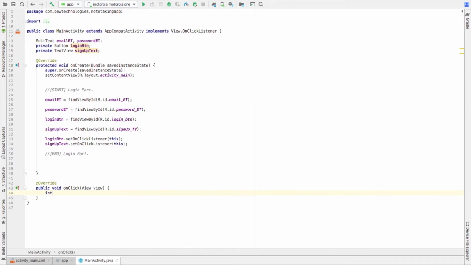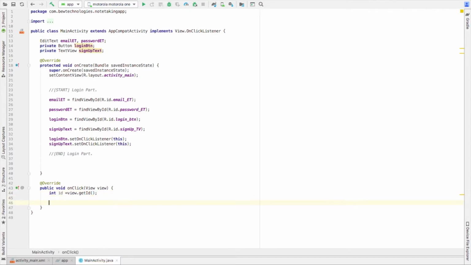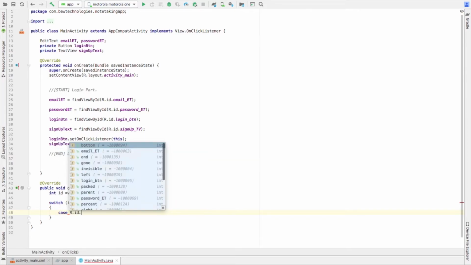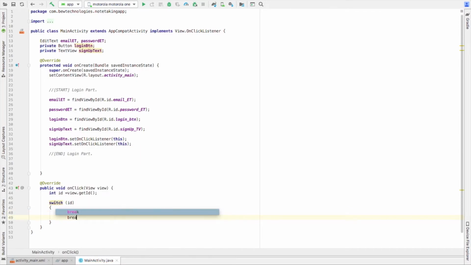So here are the click listeners. We'll just get the ID of the view using view.getId. You must be familiar with this because it's very basic for Android app development. We just create a switch case for this. Now we can handle multiple clicks in one onClick. So now we'll write here R.id. What was the login button ID? Login button. Okay, we'll put a break here first.